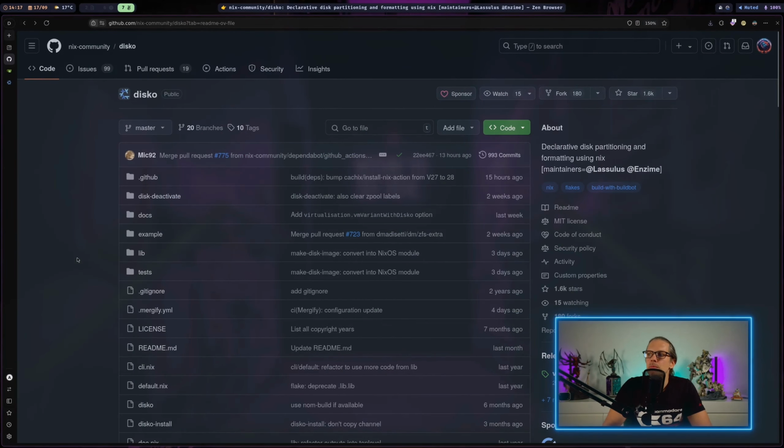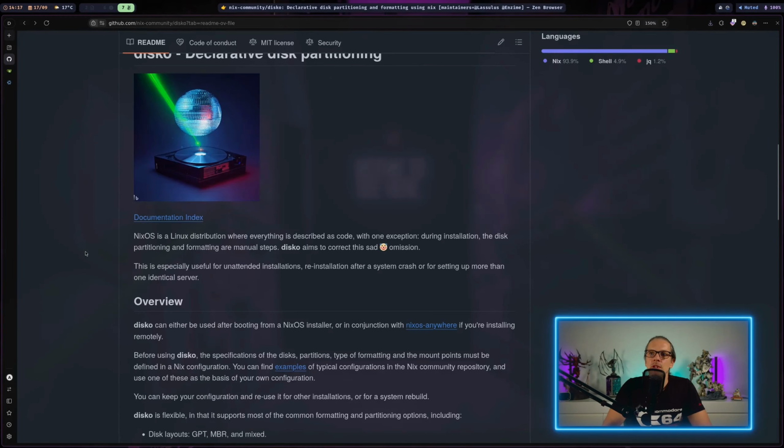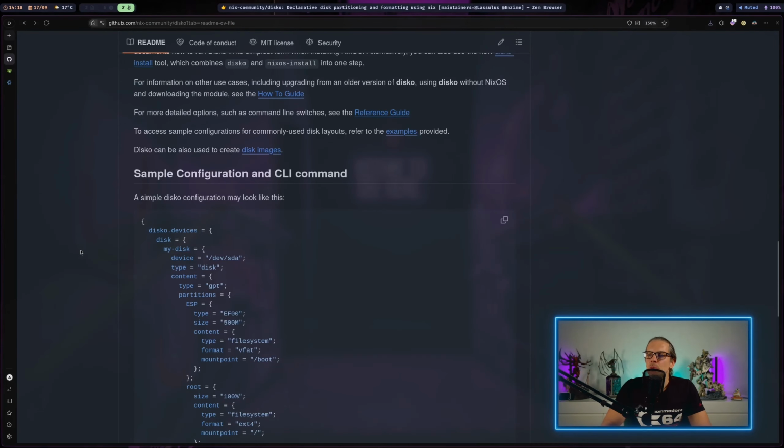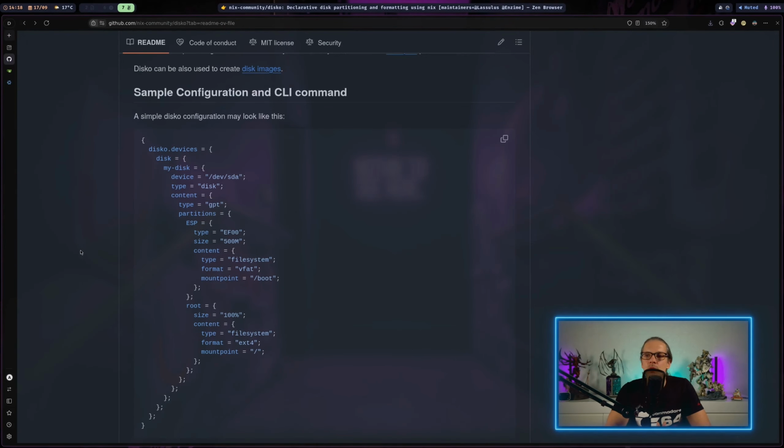So there is a project on GitHub named Disko, and Disko is here to solve exactly that problem. Disko enables you to declaratively define all your file systems and also your partition table for one or multiple disks. This eliminates the work of doing manual partitioning. So when we scroll down in the description, you can see a very simple example of this definition here.